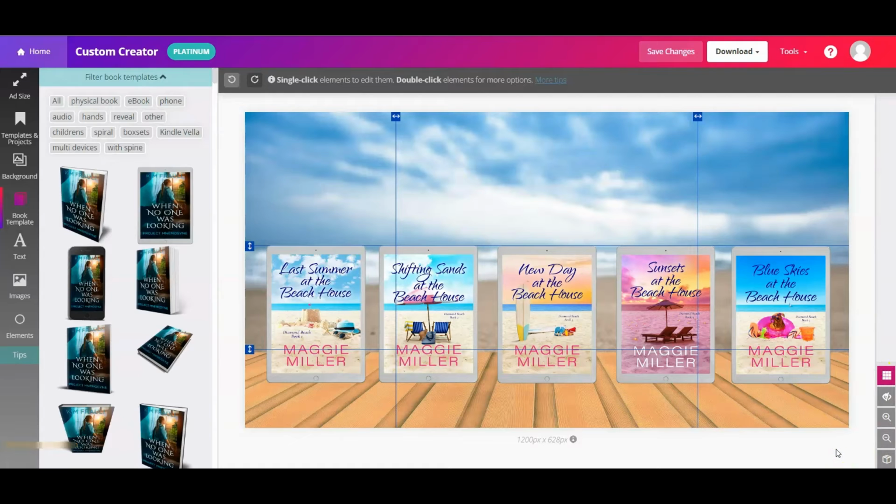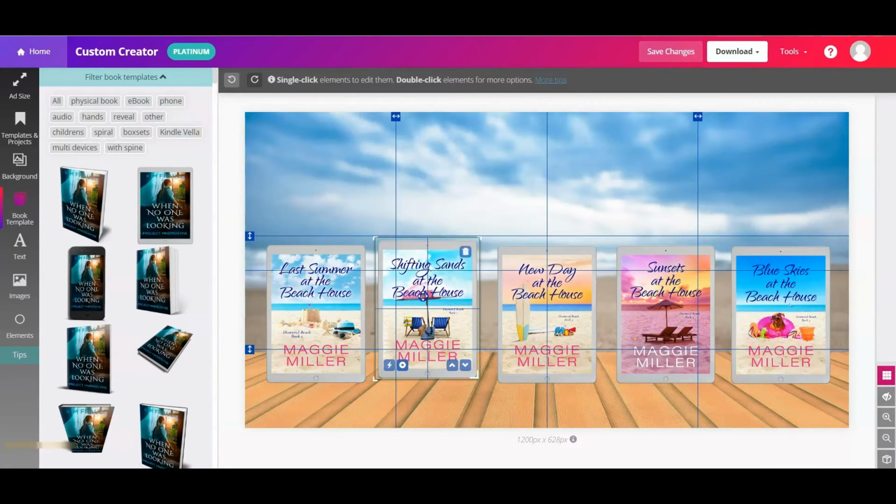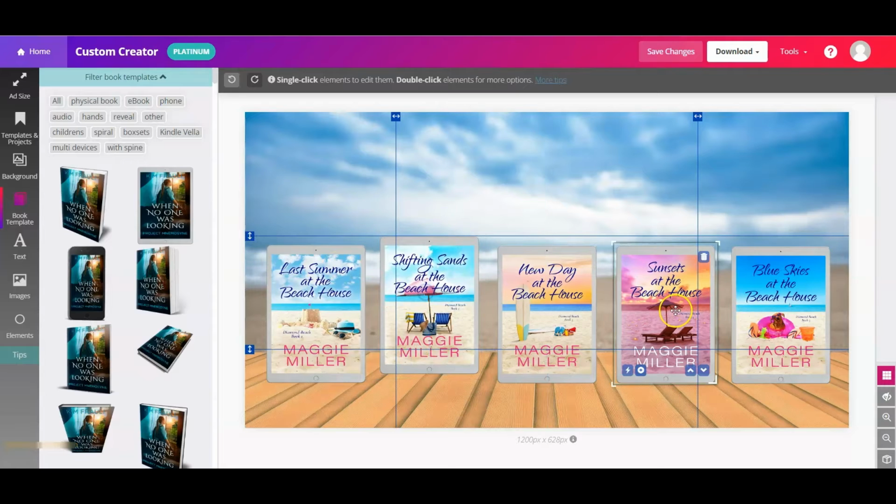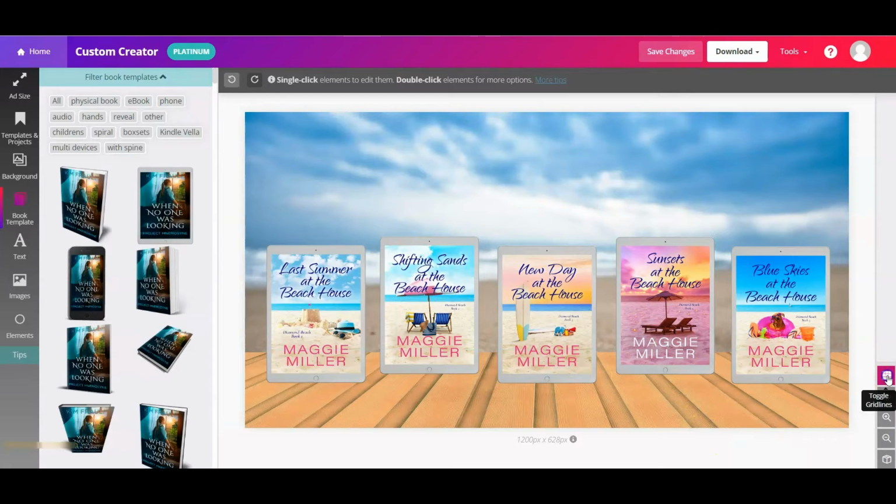You can go ahead and download that as a PNG or a JPEG. If you want some of them at a different height, you could just move the centering tool up. Say you want the 2nd and 4th at a little bit different height, you can do that too.